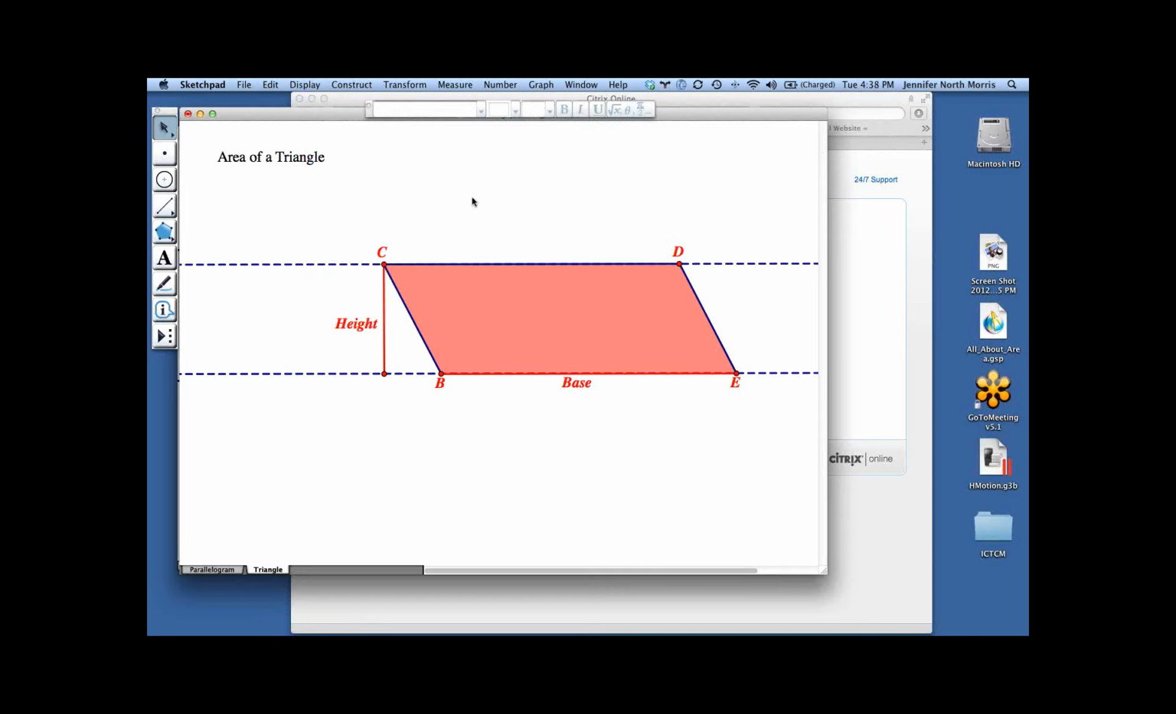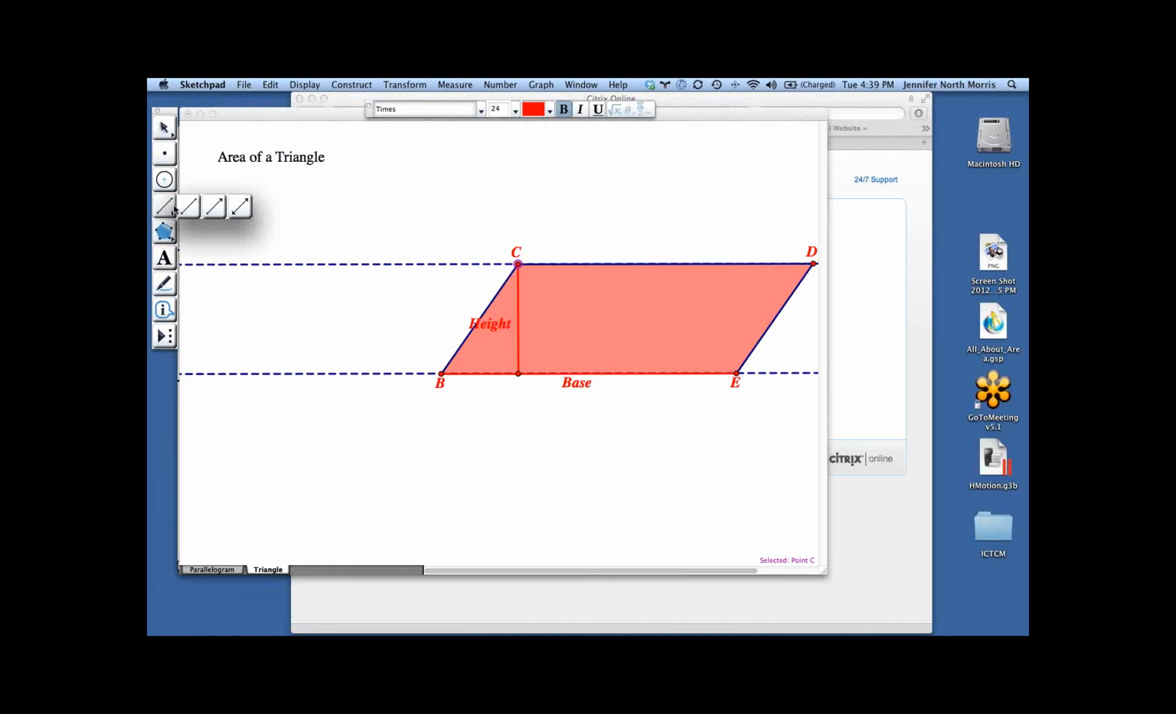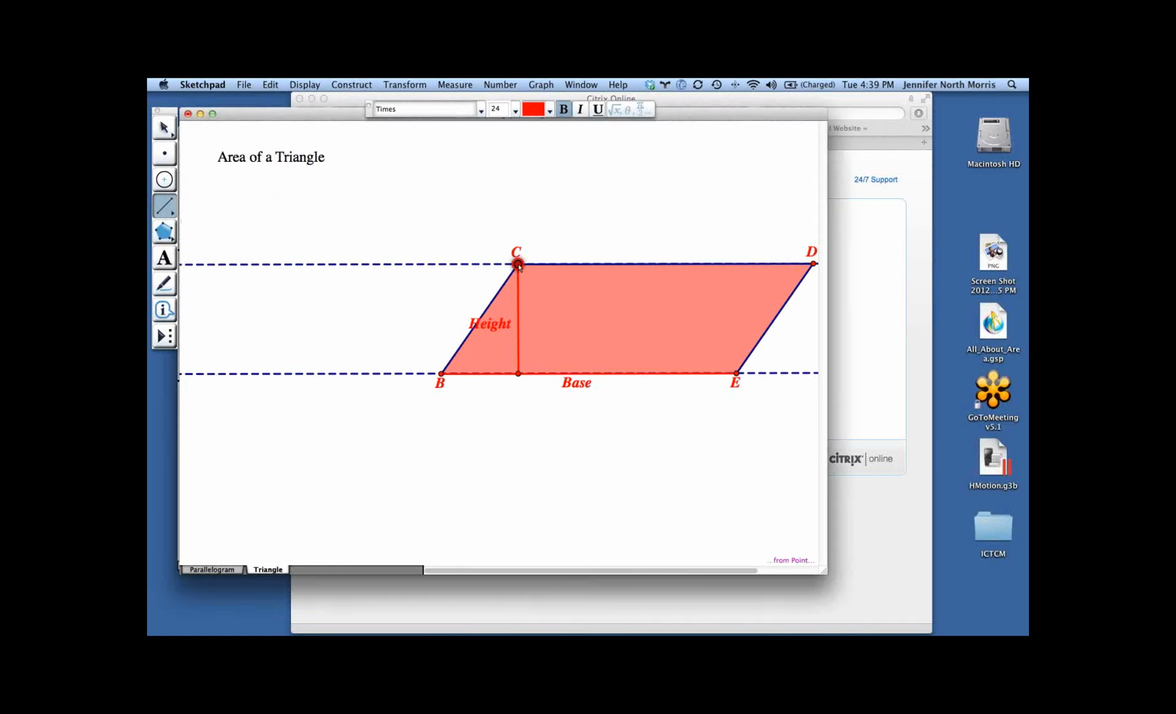Okay, so now let's look at a triangle. And how does a triangle relate to this? Okay, so what we want to do is create a triangle, and I'm going to move my height inside my parallelogram. I want to create a triangle with the same base and the same height. So to do that, I am basically going to use my segment tool, and I'm going to construct my segment CE over here. Okay, so now we have our little triangle there.